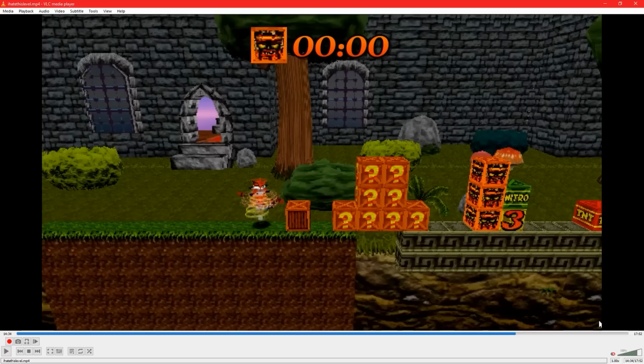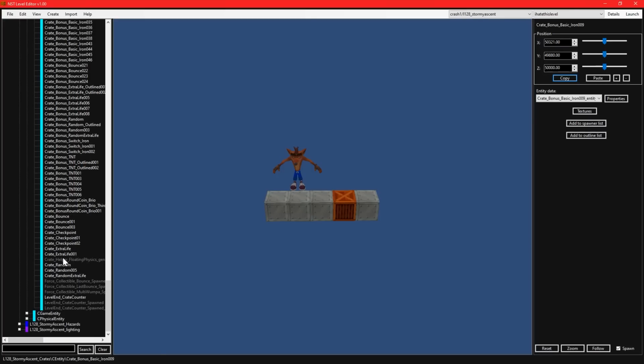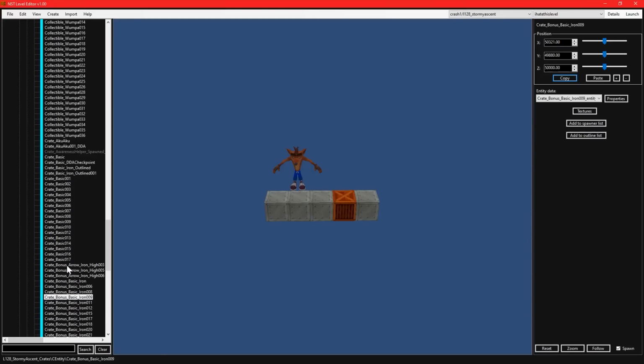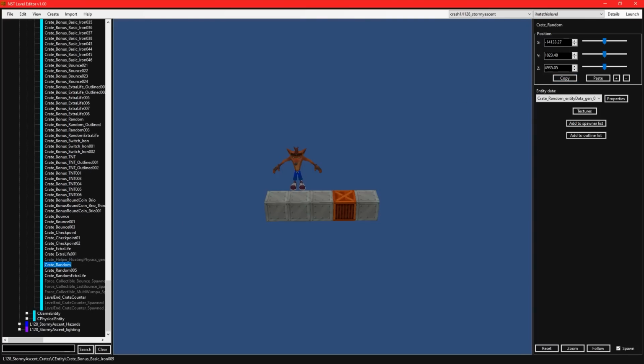Oh, there's my wallpaper that I made in Dreams. Rest in peace. Then I need 4 and 4 random crates. Let's see what we've got. Stormy Ascent's unusual because all of the crates are in the same file. That's not very common, and it gives me a bit of a headache. There actually aren't many of these random crates in Stormy Ascent, but that's okay.